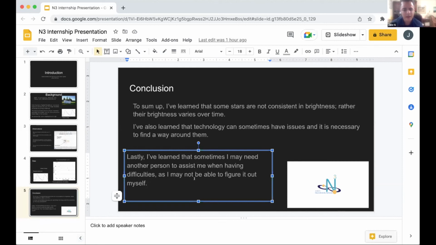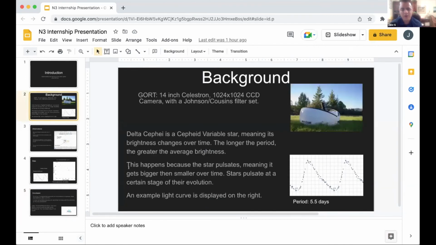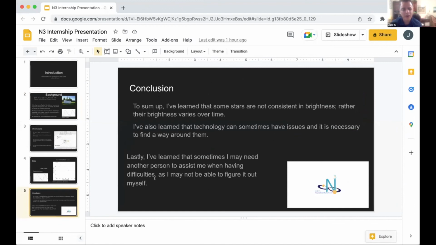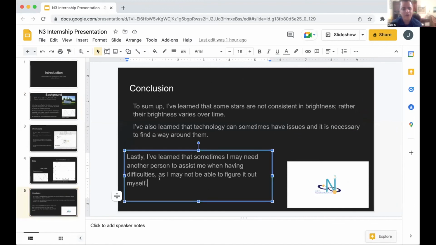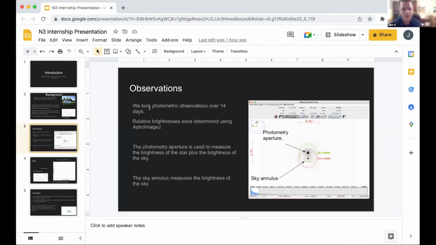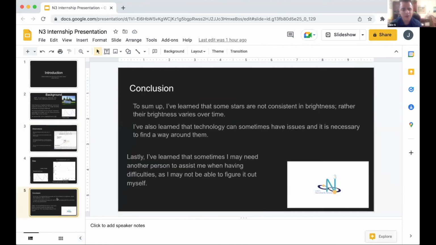And so I've also learned that sometimes I need another person to assist me when I'm having difficulties, because sometimes I cannot do things myself and technology can be complicated. So if I'm not able to figure out the solution to an issue, someone else might be able to. And there's one more thing: I was not able to determine the margin of error, which is called an error bar, because I do not have enough data and I did not have enough time to do this, as I only did this for 14 days. So this is what I was able to accomplish.